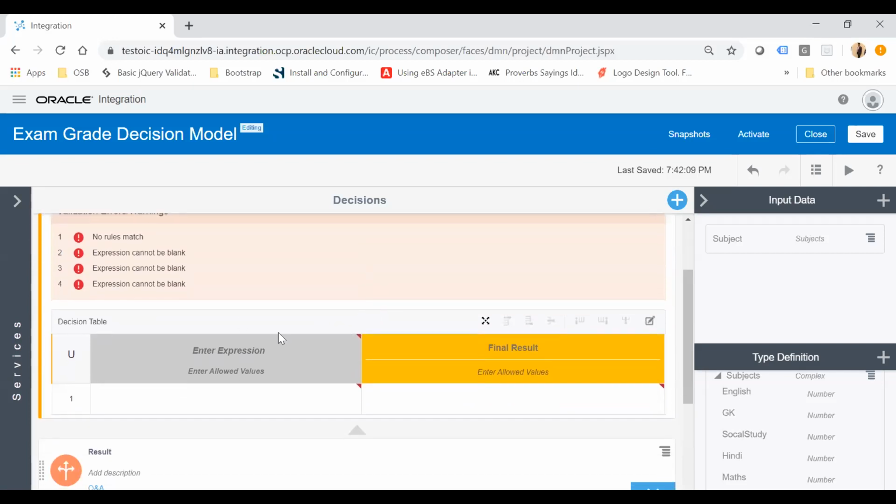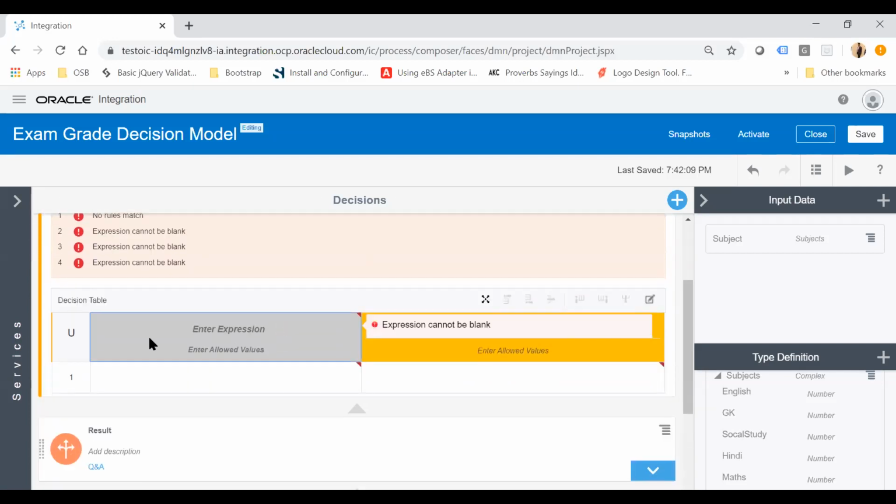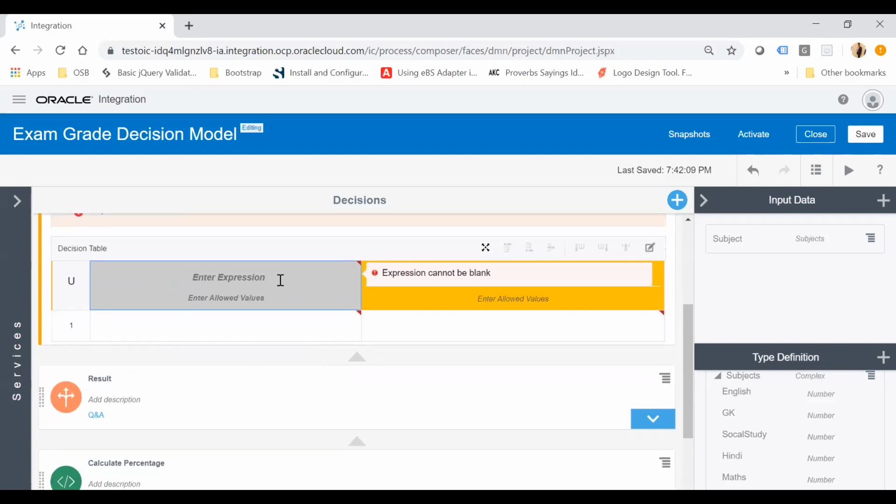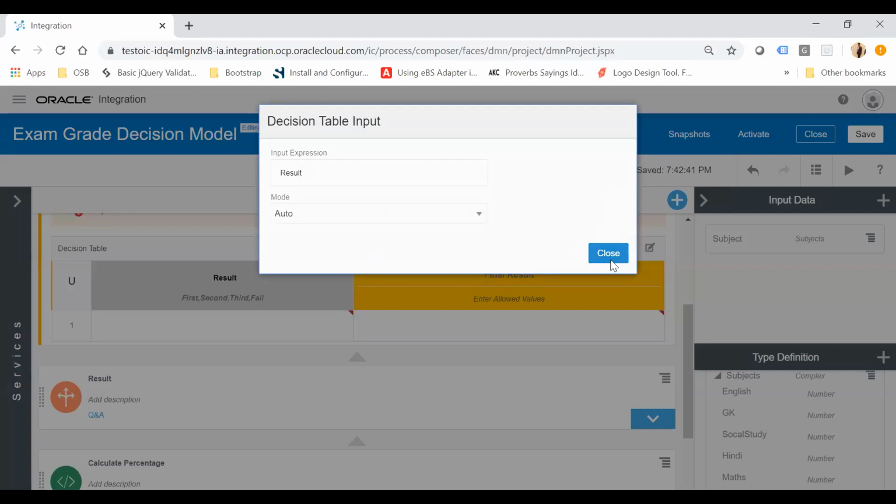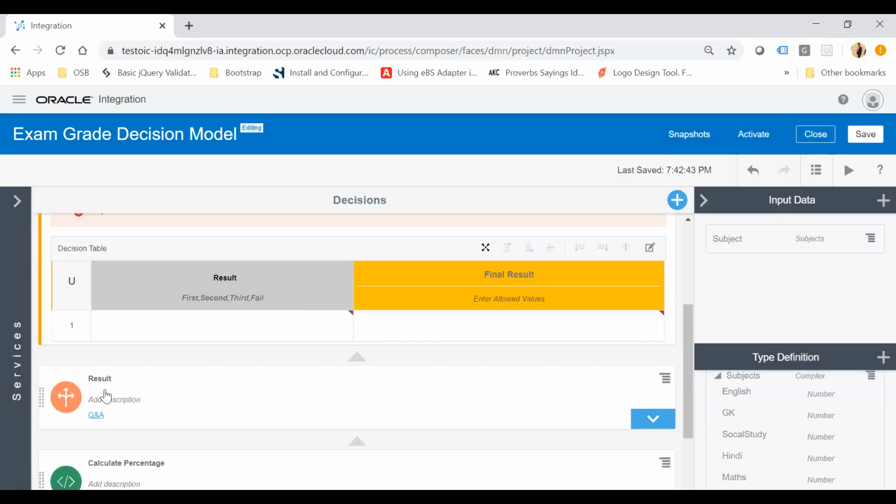So here you will see the two columns, enter expression, and then second is final result. So now you need to enter the expression as a result. You can take this as a result. Once you just enter R, the result will come up and it will take all the values automatically which we have defined into the result section. Okay, now we have to give the final result.